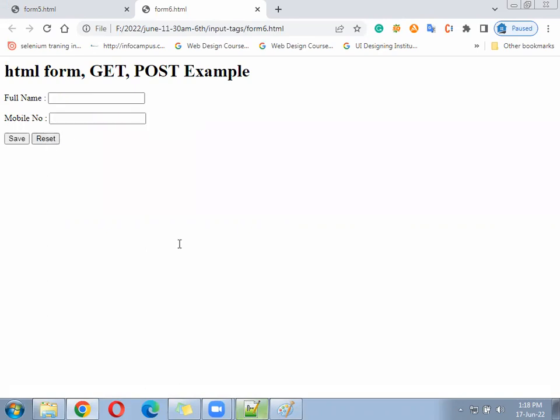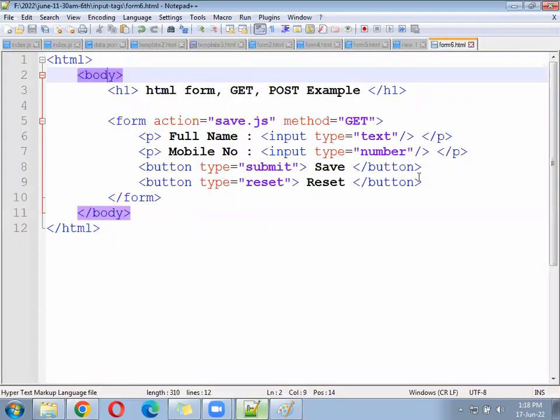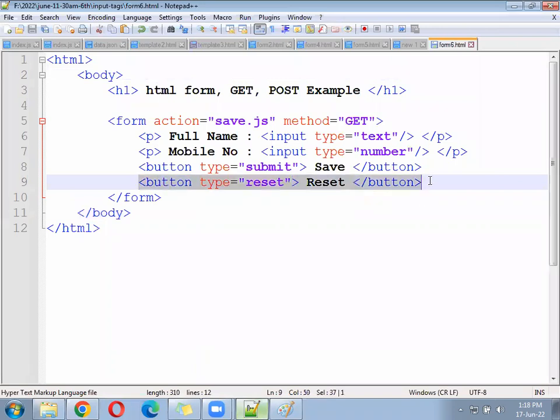Reset is working because the reset button is inside the form tag. If you cut and paste the same reset button outside of the form, it will not work. Reset functionality applies only if the button is inside the form tag.